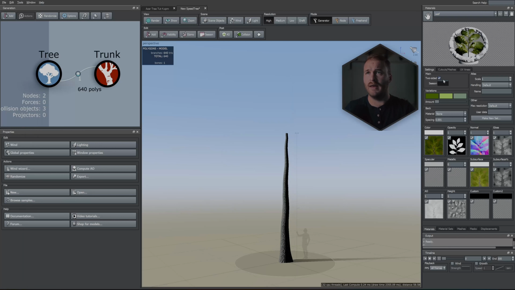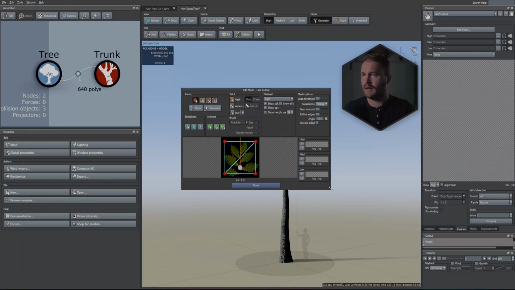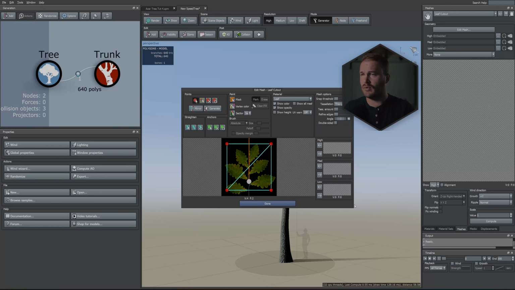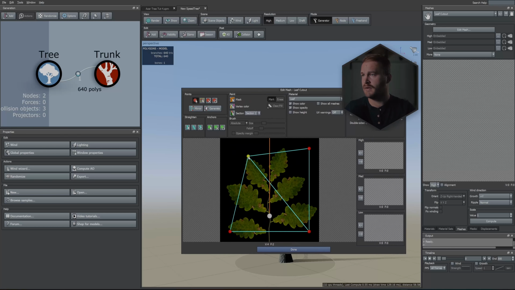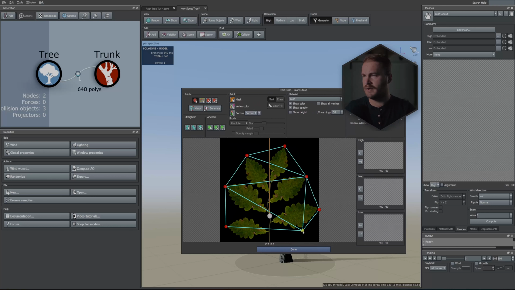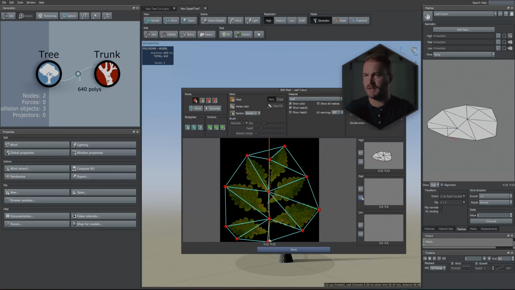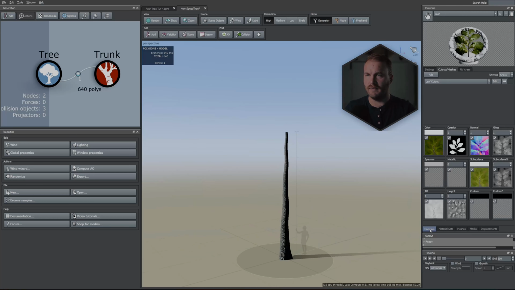Okay, and enable two-sided. Let's go to the cutouts and quickly create the leaf card that we'll be using on the tree. This is just basic polygon creation here, like this. Doesn't need to be perfect. Let's add a few points here in the middle. Let's add those, like so. So our leaf is set up, our bark material is also set up.